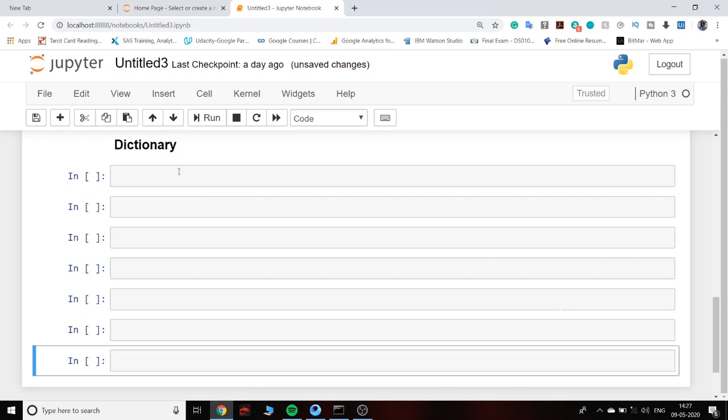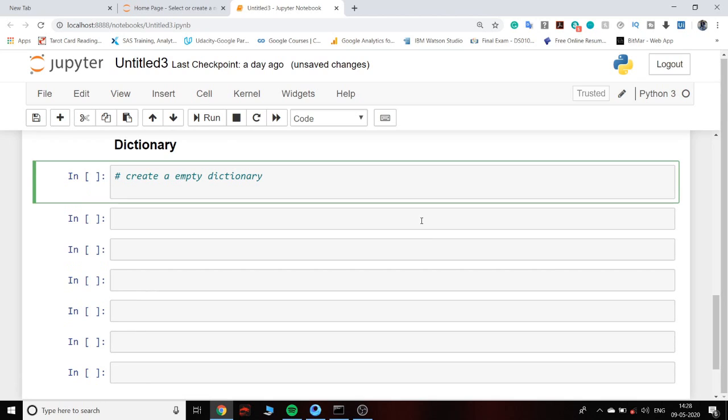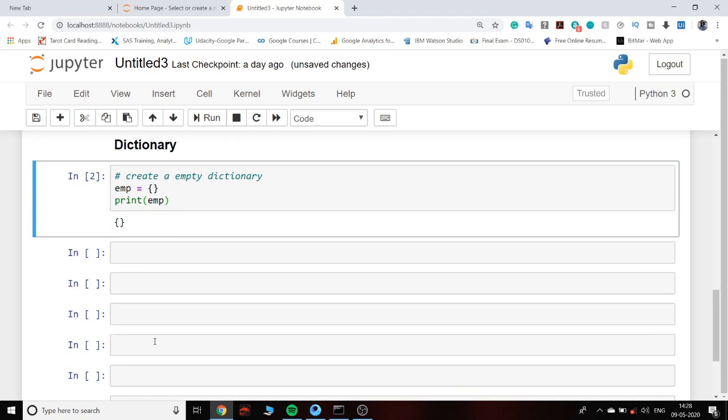So let's see an example. First, let's create an empty dictionary. Here is your empty dictionary. We are going to print m. There is nothing in this dictionary.